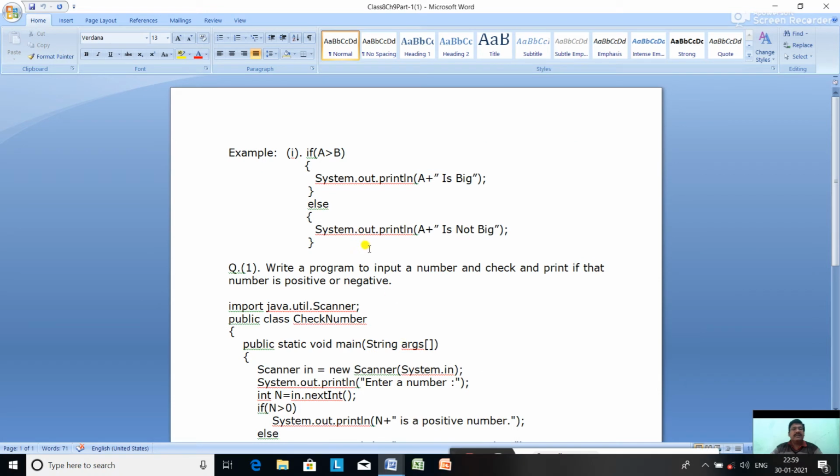Now let us see the example. Suppose if A greater than B, then it will print System.out.println A is big. If A value is not greater than B, then else it will print A is not big. Suppose value of A is 8, value of B is 4. 8 is greater than 4, yes, it will print 8 is big. Now this time take the value of A as 4 and B as 8. Is 4 greater than 8? No, the else part will execute, it will print 4 is not big. Alright. So this way the if else statement executes.